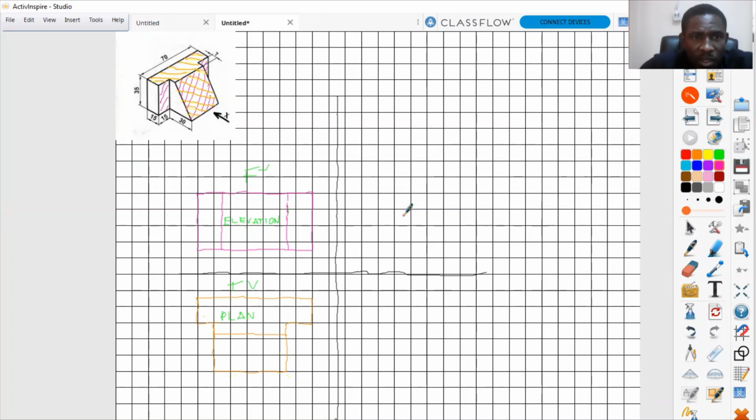What is left is to draw the left end elevation. In drawing the left end elevation, we'll have to view from this side. You are viewing from this side, or I would say my observer, the viewer. X is the direction of the observer. So if this is his front view, his left view is going to be here. This left view is going to be in this direction, or better still, let me draw.